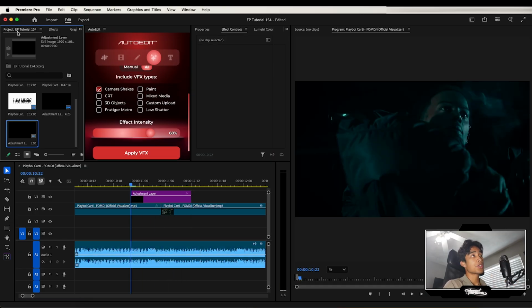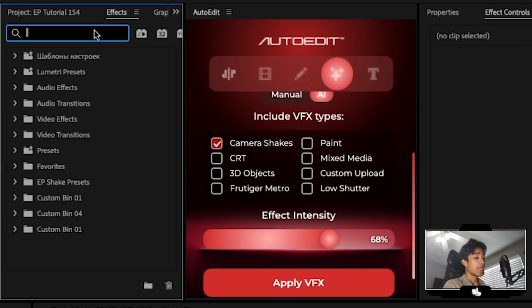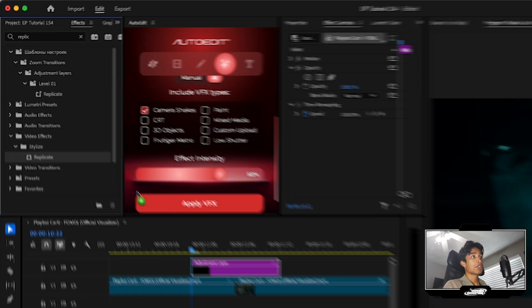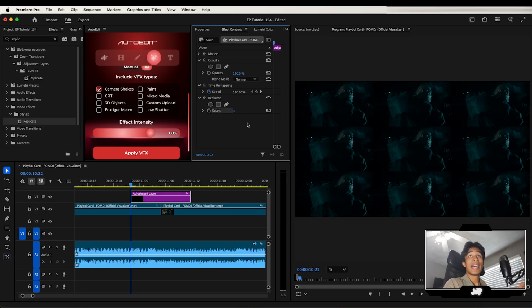Now I'm going to teach you a really cool trick that most other camera shake tutorials don't teach you. What you should do first when creating a good camera shake is go to your effects panel, and instead of adding the transform effect first, you're going to search for the replicate effect. Drag and drop the effect to your adjustment layer, and you're going to see it creates a tile looking effect on your adjustment layer. Go over here to the count and change the count to 3. And now you have 3 tiles.